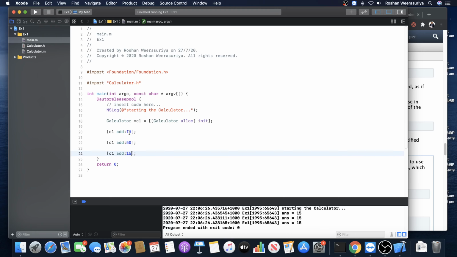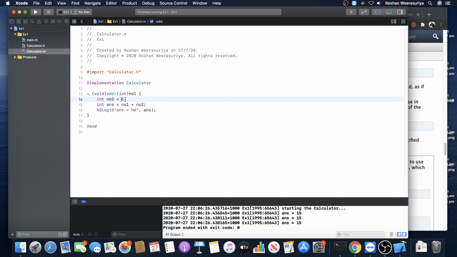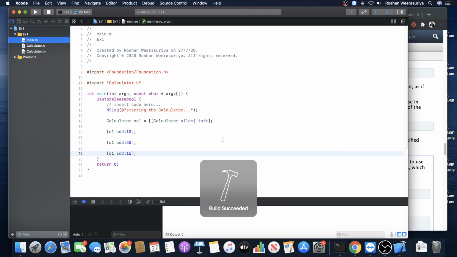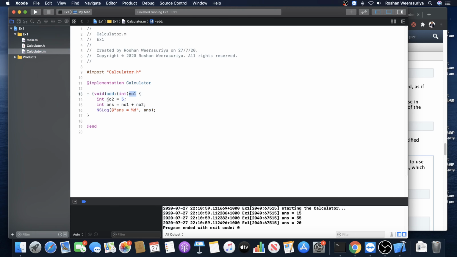So the first value, the parameter will be 10. Then the second value is always 5 because I have declared it inside. So now the result, the output should be different. As you can see, the answer is 15. Why? Because I'm passing a parameter 10, which will be taken as number 1, and then number 2 is 5. So number 1 is 10 plus 5, 15. That's why I'm getting 15.